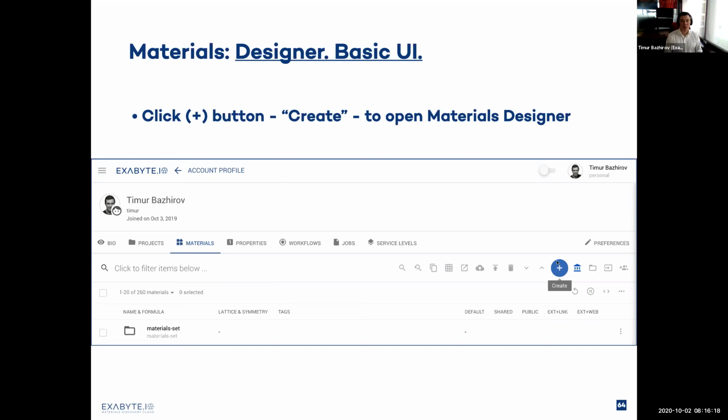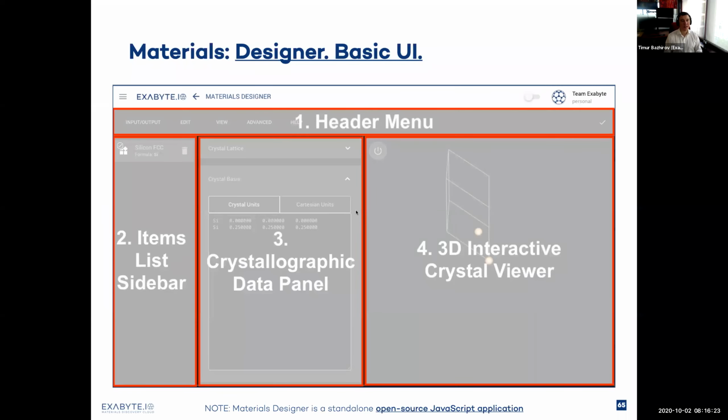To open a Materials Designer, we need to click on the Create button in the materials list. And here we are presented with the designer interface that contains 4 main components. The header menu at the top, which allows us to access different actions. We have the items list sidebar in the left that shows us the currently active materials in this Materials Designer session. We have the crystallographic panel in the middle, which shows us the crystal lattice and crystal basis for the structure. And we have the 3D viewer on the right.